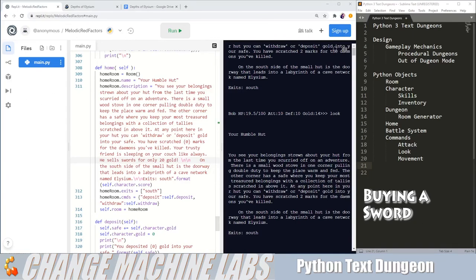So you can see I added a quick sentence here. Your trusty friend is sleeping on the couch like always. He sells swords for only 20 gold. Wrong inflection, but you kind of get where I'm going with that.